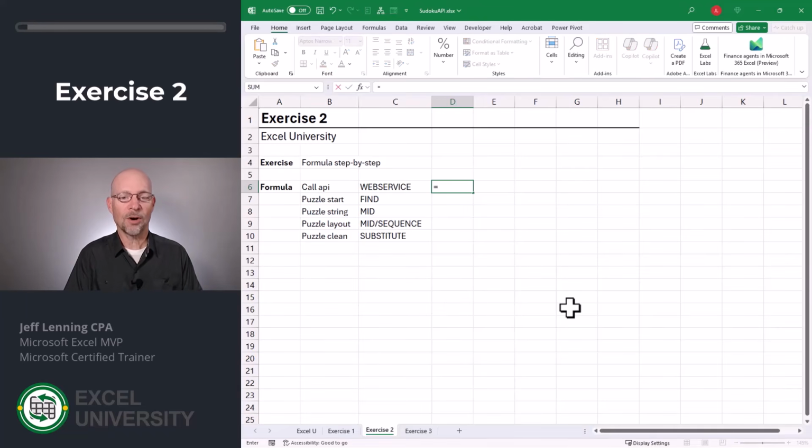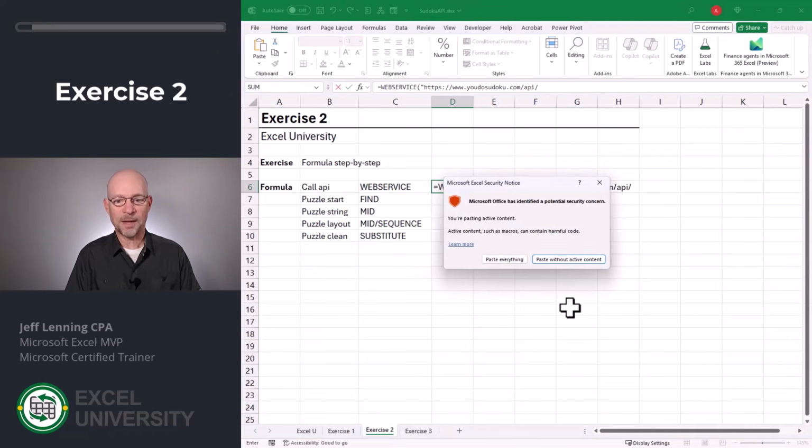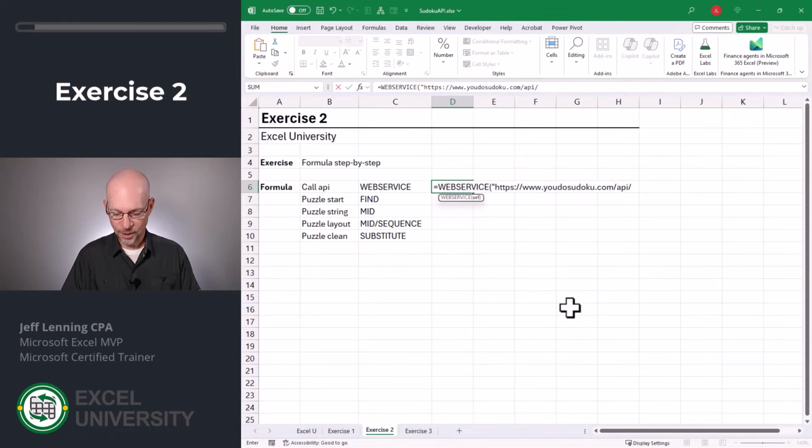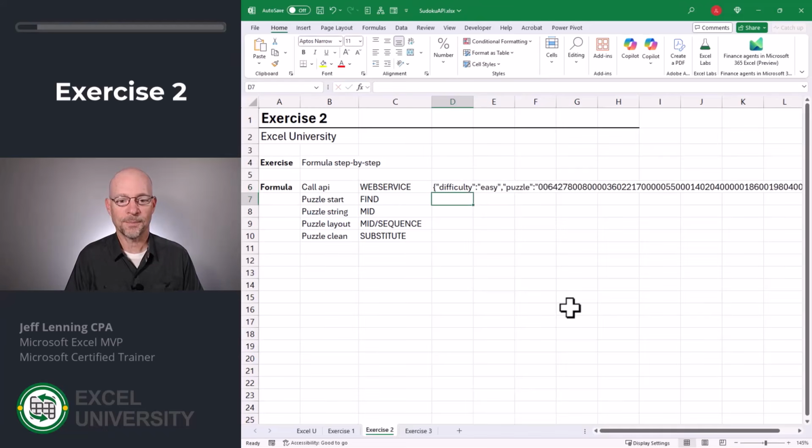The first one is to call the API. So once again, we're going to use the WEBSERVICE function, quote, I'm going to paste in the API, paste everything, quote, close function, and enter. And that returns the string. Now, if we look at this, what we need to do is find the very first digit of the puzzle. There are a few different ways to do that.